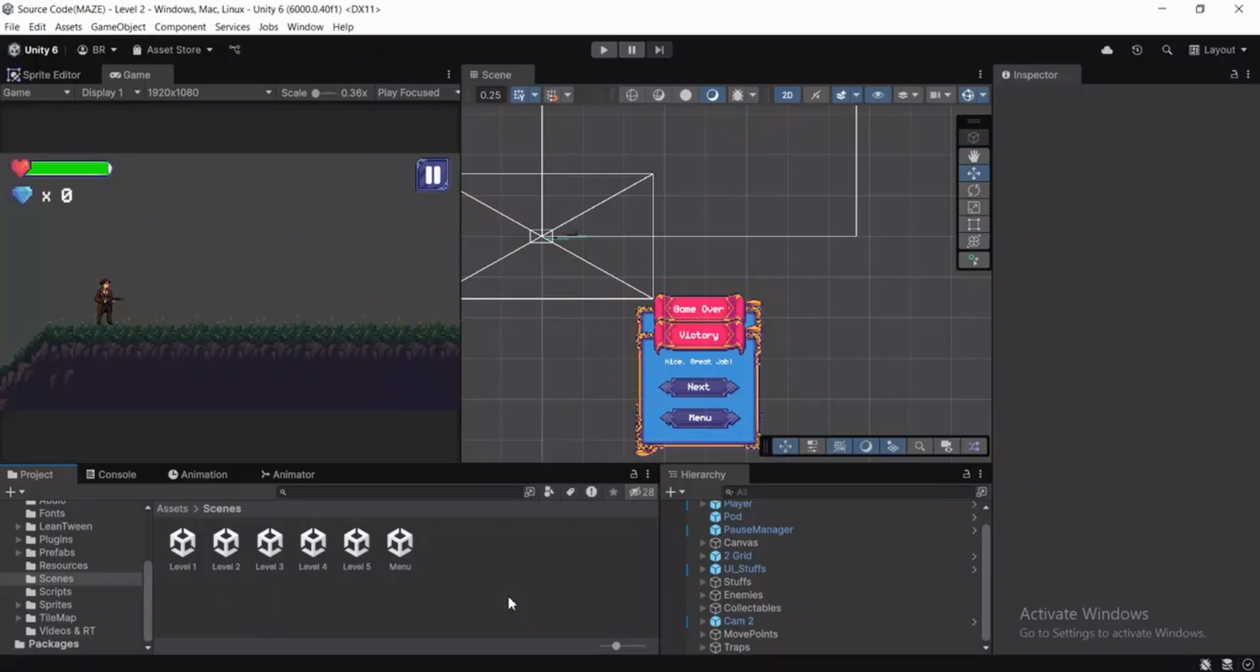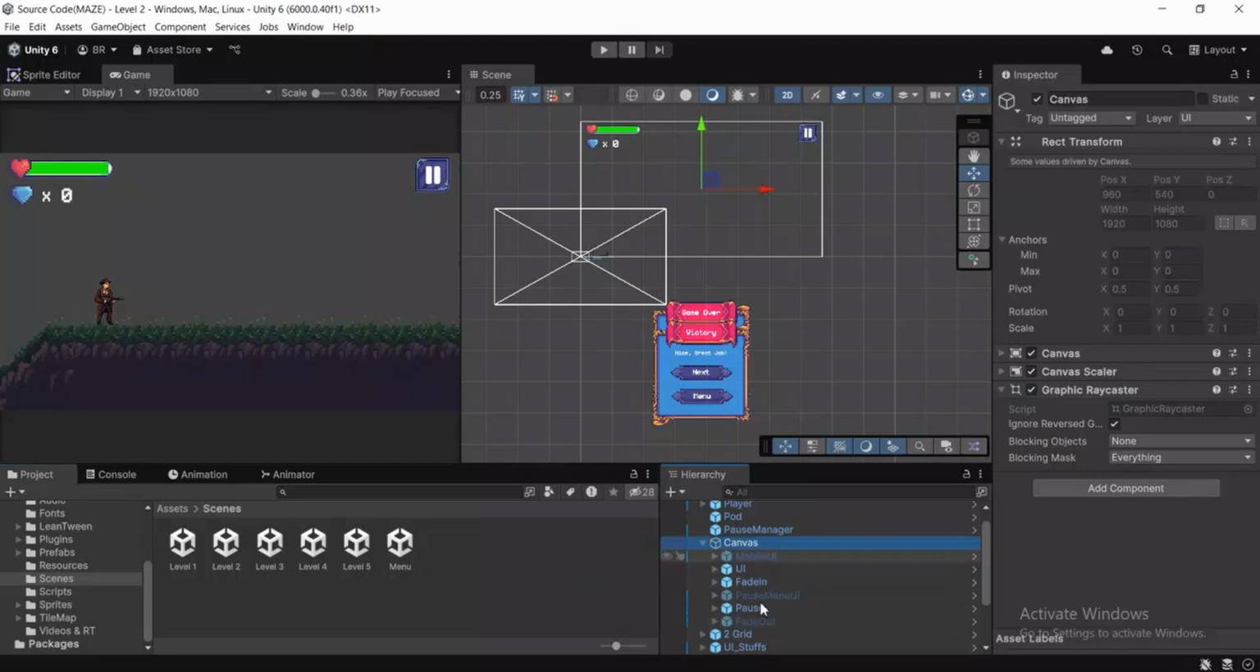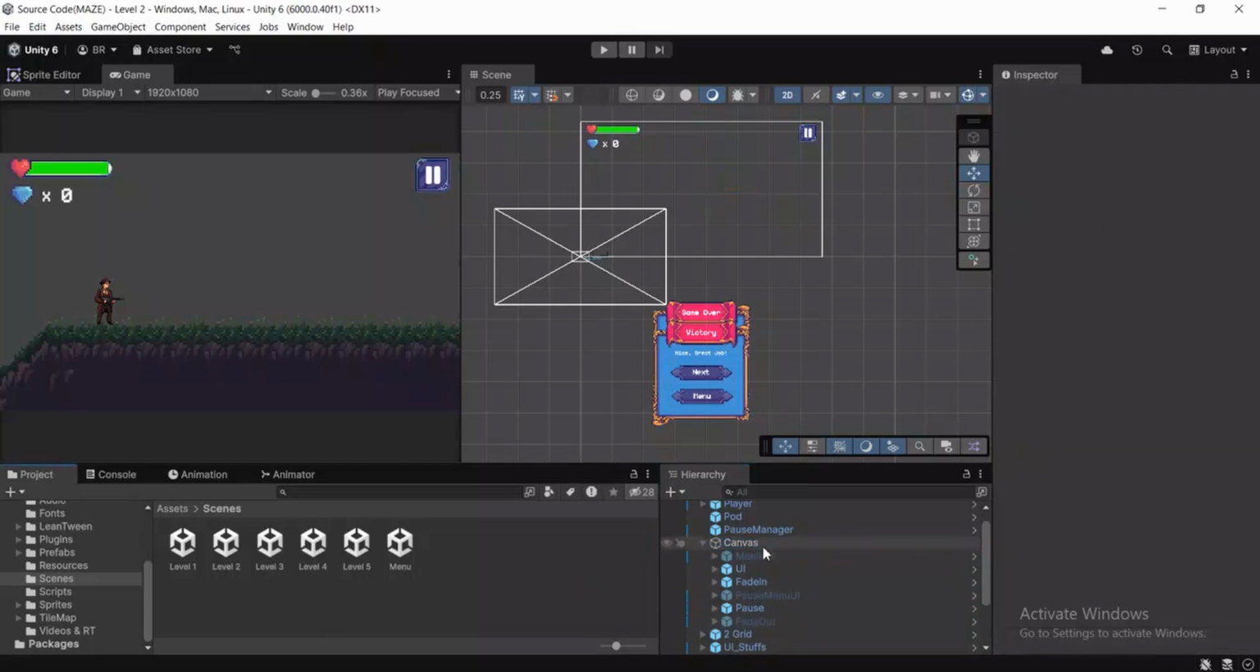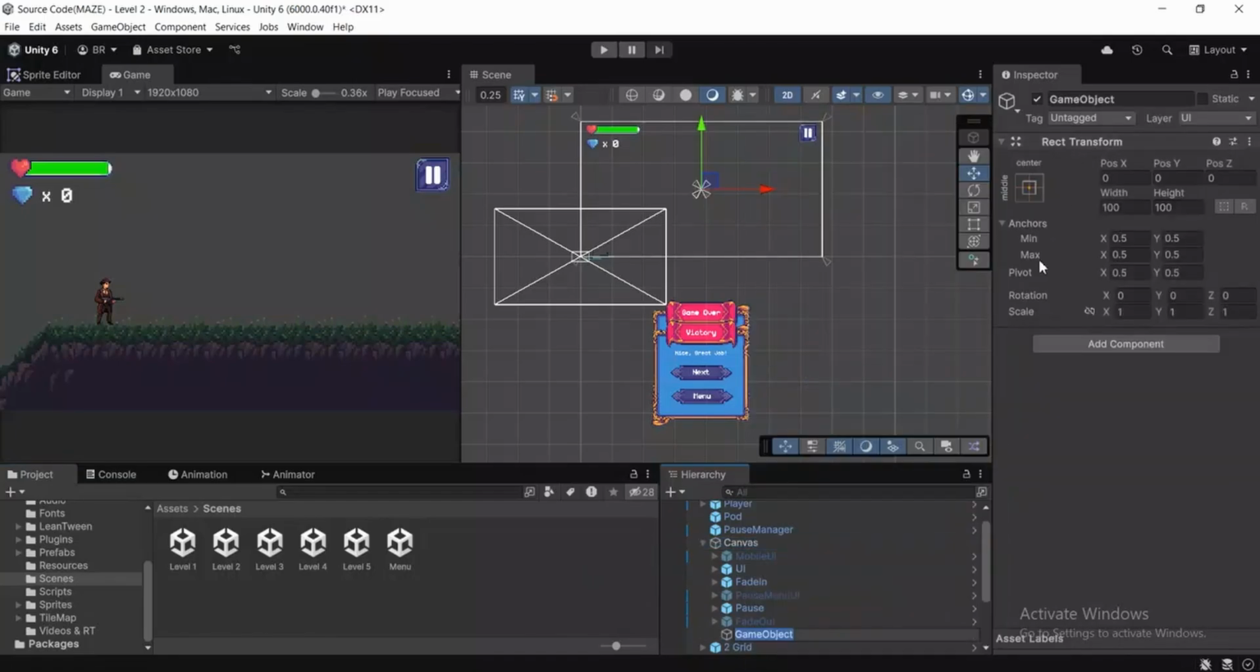To do that, the first thing you need to do is create the canvas. So make sure you create the canvas first. I will go over to my canvas game object, and the first thing I'm gonna do is create an empty game object. Let's select the canvas, right click on it, and create an empty child game object, and I'm gonna call this game object fade underscore out.